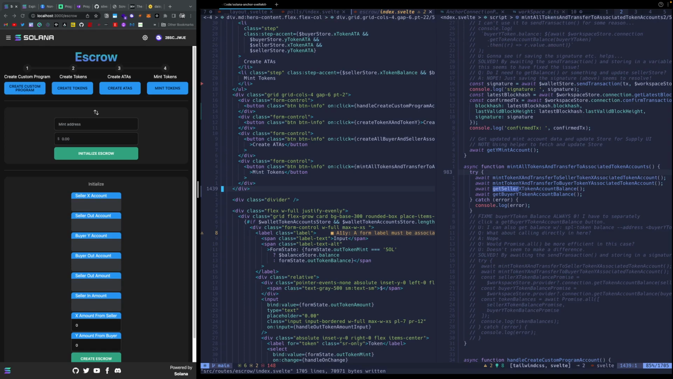Now, one thing I do need to clarify, because these XY tokens I'm just creating out of thin air. I'm creating the associated token accounts for each of the wallets. Again, right now the wallets are hard coded to my development wallets, for my Phantom and my Solflare wallets. So that's enough for now. I'm trying to get back to a working state, I want to be able to do all this and actually initialize escrows again.